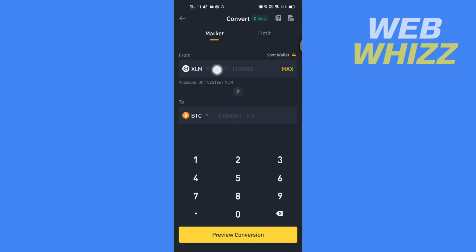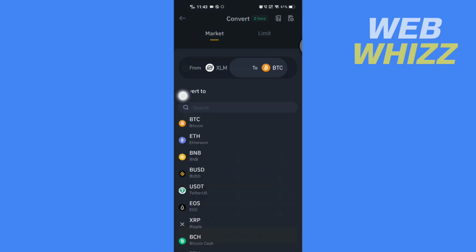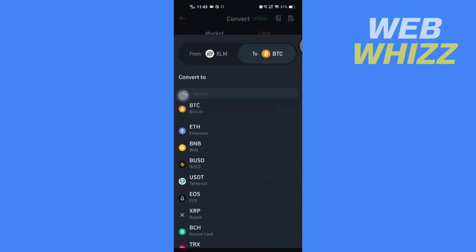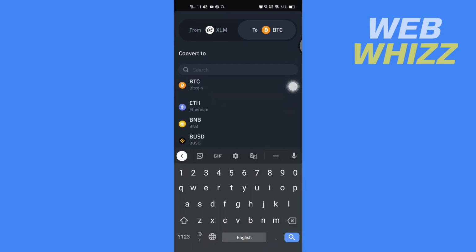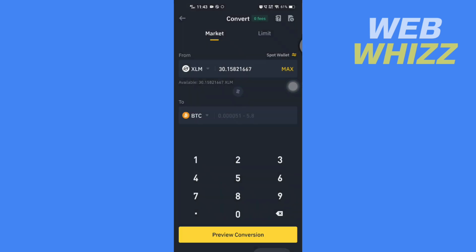Here select XLM and enter how many XLMs you want to convert. Then here select the cryptocurrency to which you want to convert your XLM. So I am converting my XLM to BTC, so I have selected BTC here. To select any other cryptocurrency, tap on here, and from here you can select or search for the cryptocurrency you want to convert.